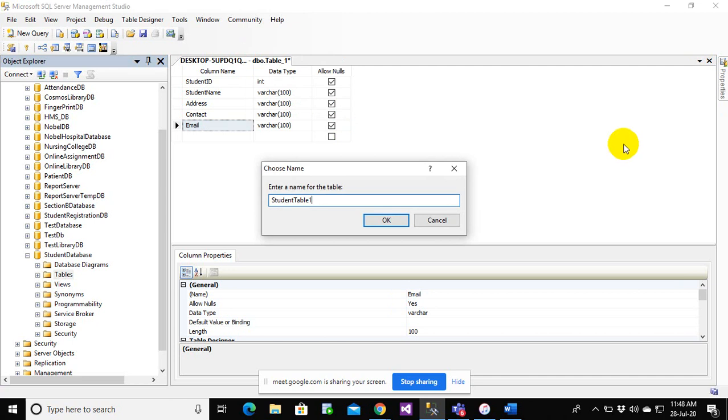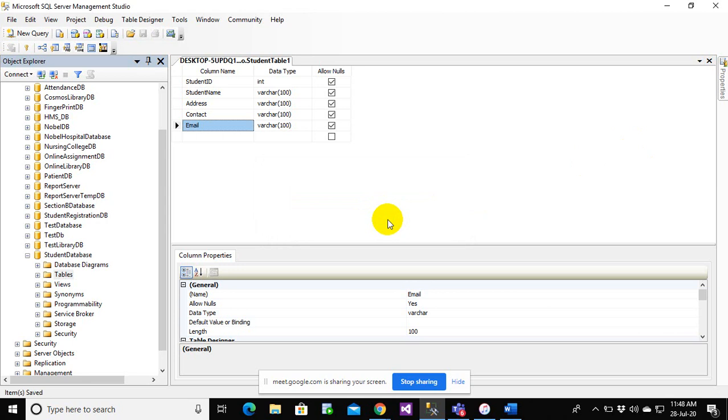Okay, so let me click OK, and once I do that, you might not see it right now here, but you might see the student table is created, right? So finally we also created a student table 1.